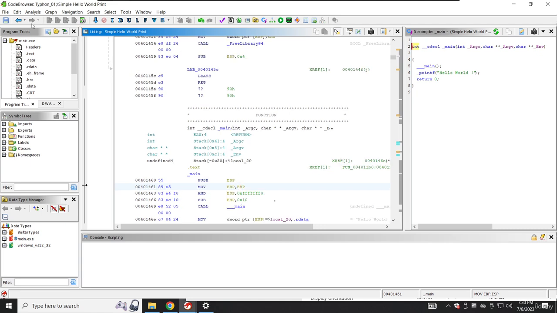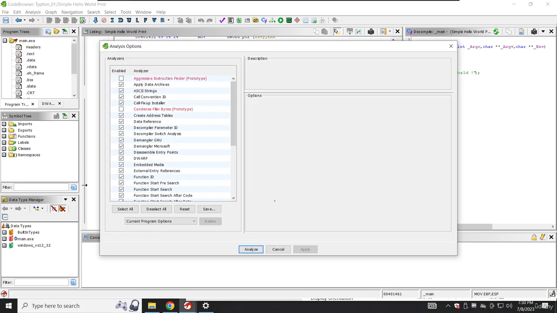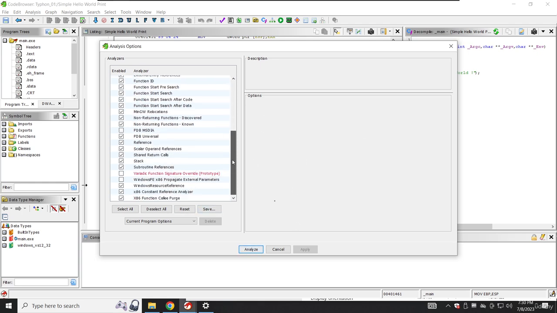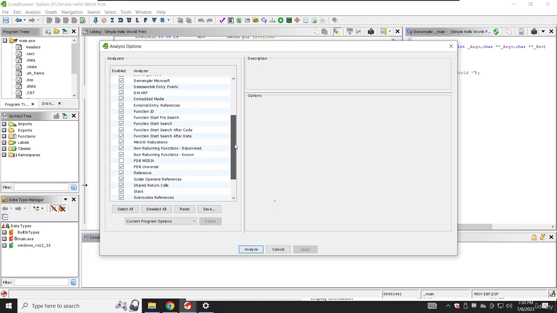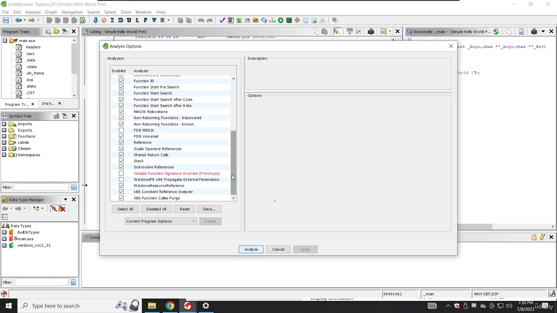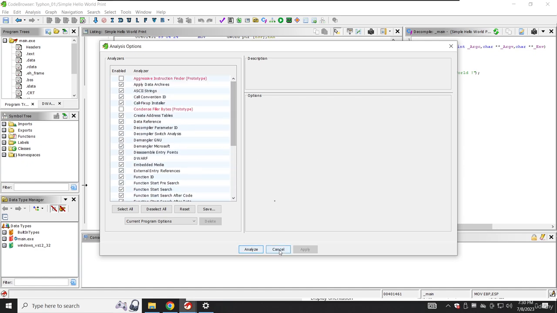And now, as I said, you can analyze these files later if you forgot to check or enable some analyzer. You will need to go to the analysis tab, and then here we have auto analyze simple hello world print. By clicking on that, you can see the analysis dialog again, and you can choose to enable or disable analyzers.